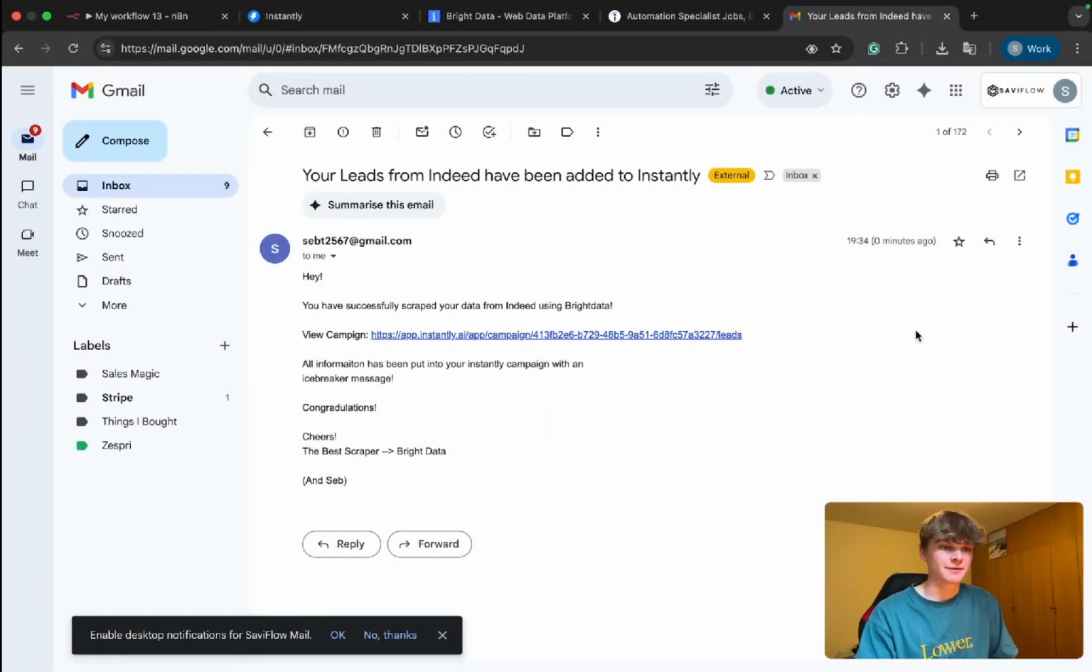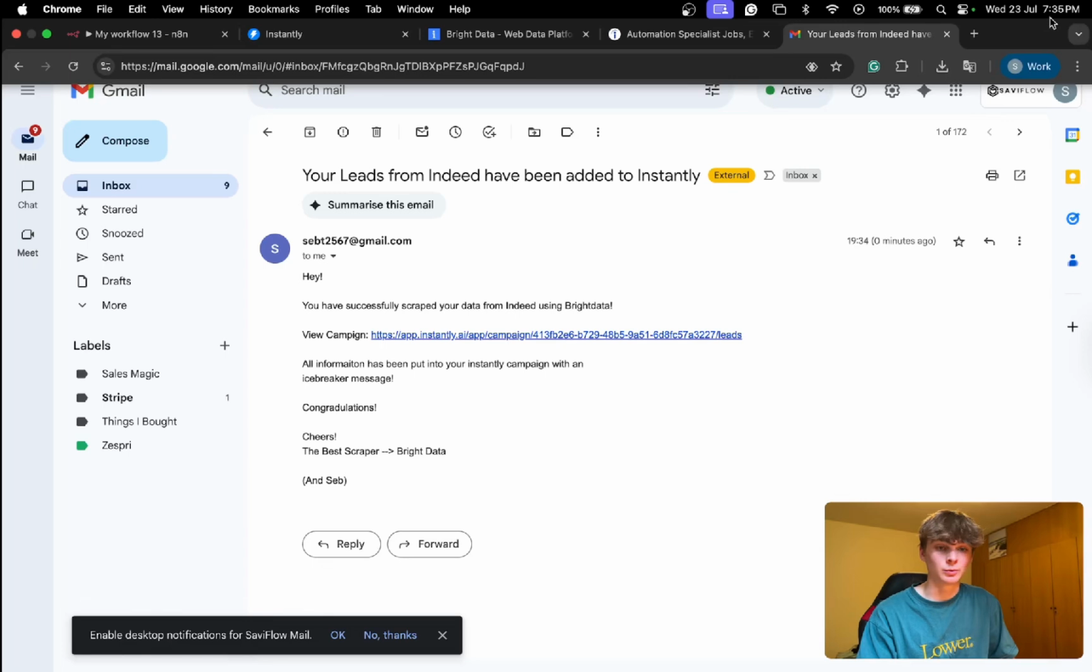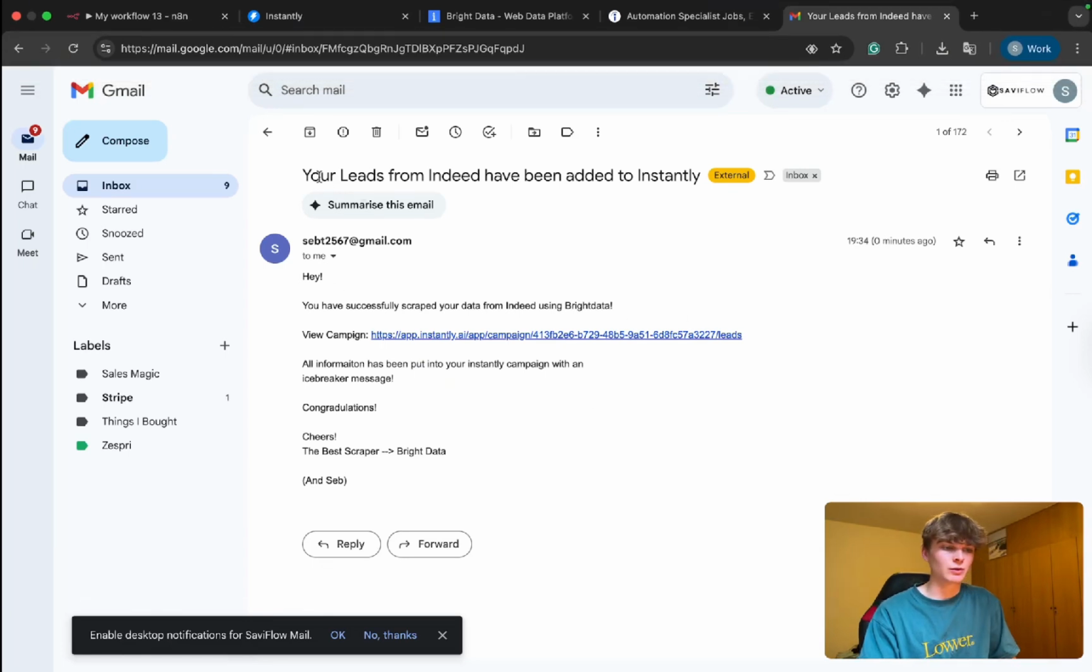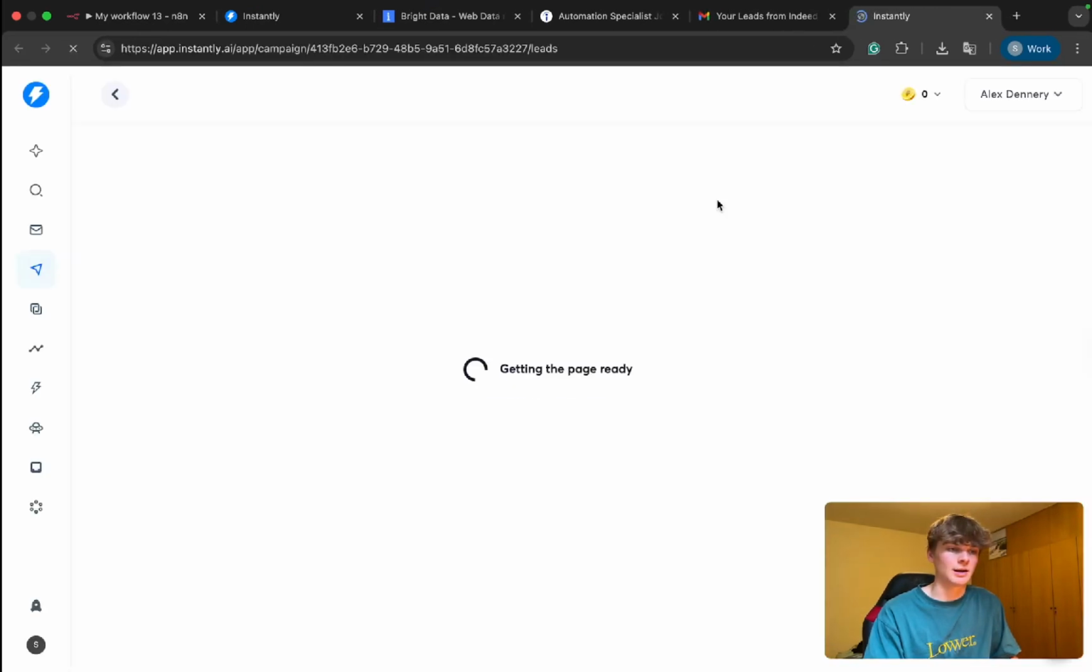Okay, so the scraping is finished and it is 2 minutes later. You can see I've also been sent an email to notify me in case I'm scraping a lot of data and creating a lot of icebreakers. It could take some time, so I get an email notification once the flow is finished. It says, hey, you have successfully scraped data from Indeed using BrightData. View campaign. All information has been put into your Instantly campaign with an icebreaker message. Congratulations. Cheers. And then we get provided with the campaign.